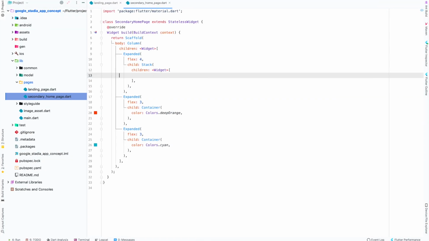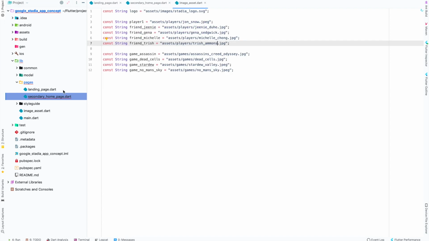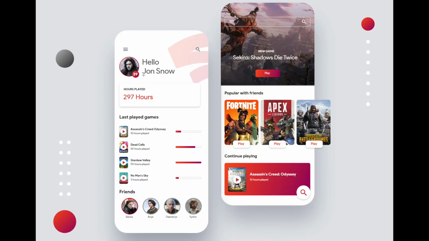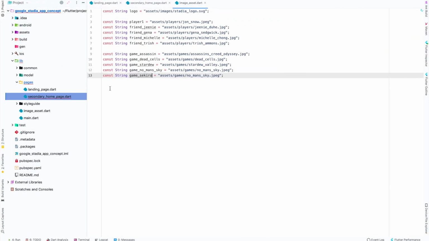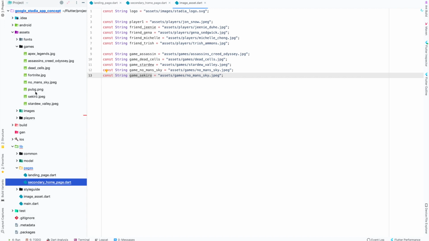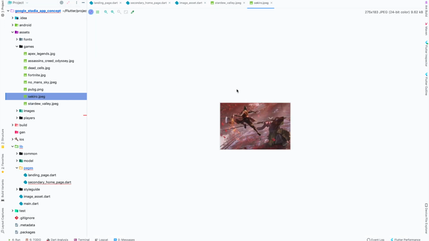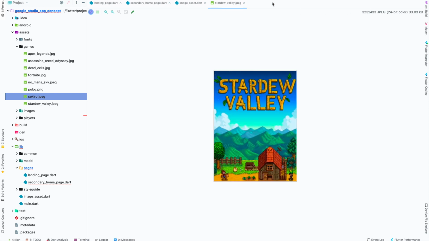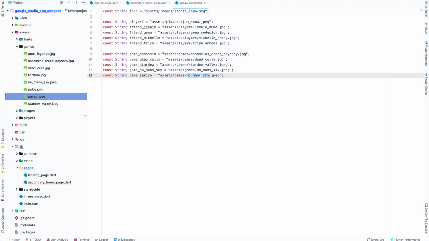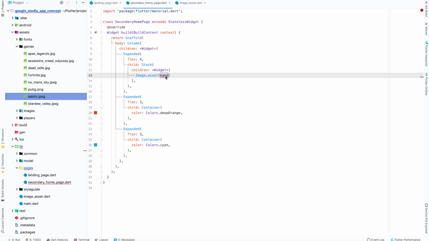So first will be the image asset. Let's get to the image asset. Do we have an image that is long enough? Libraries. Yeah, we have. So it will go inside const game, and the image name should be Sekiro, assets, games, Sekiro. So this is the image. Oh, it's 275:1. It will be very blurry. Okay, Sekiro.jpg. Let's try to run that.